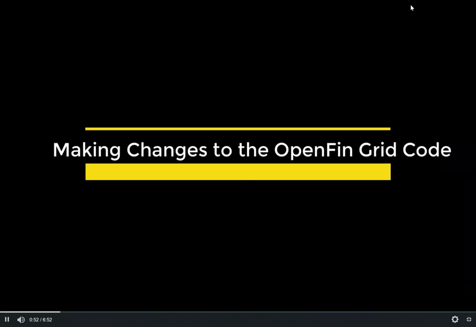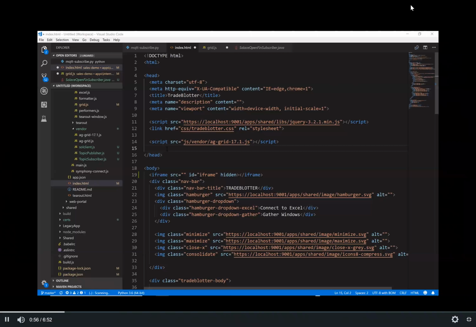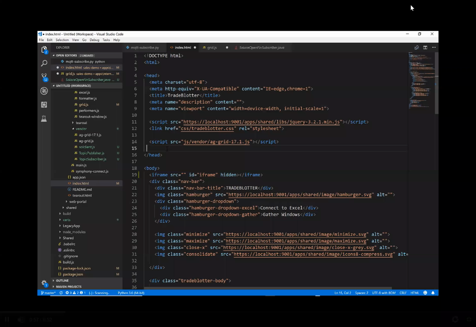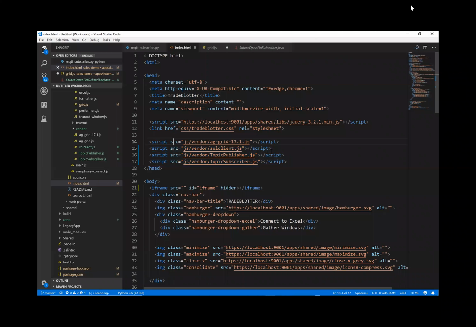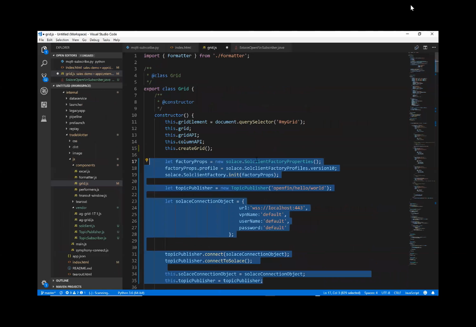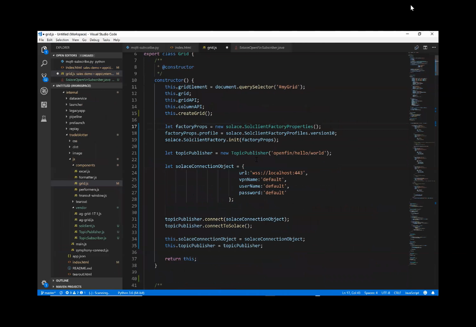So now I'm going to make changes to the OpenFin grid code to integrate Solace. The very first thing you do is you download the Solace libraries from the developer site, and this is also available as an NPM package. I've also wrapped convenience functions for publishing and subscribing to messages, and this is available on GitHub. Now we're going to make changes to the grid code, and we establish connectivity to the broker. We do this on localhost, which is where I've deployed the broker, and this could very well be your server in your data center.